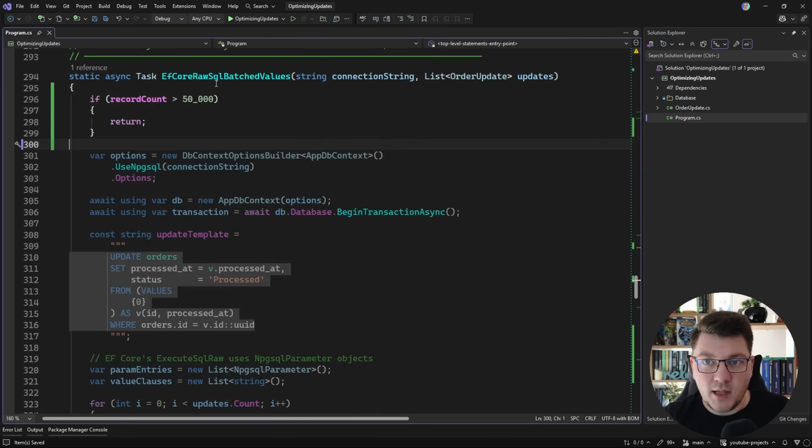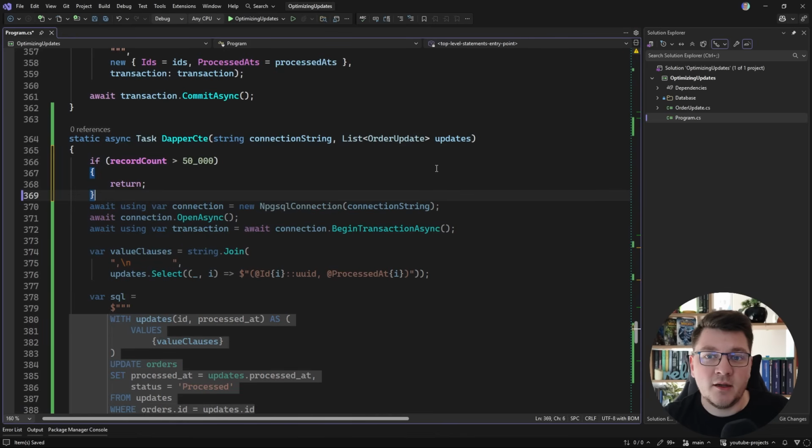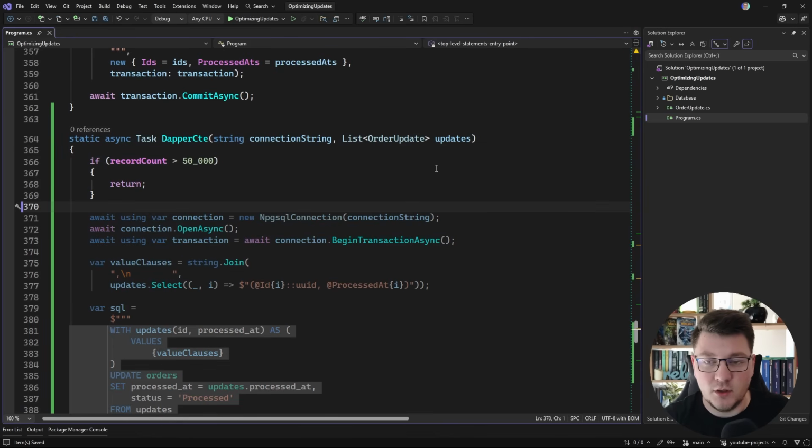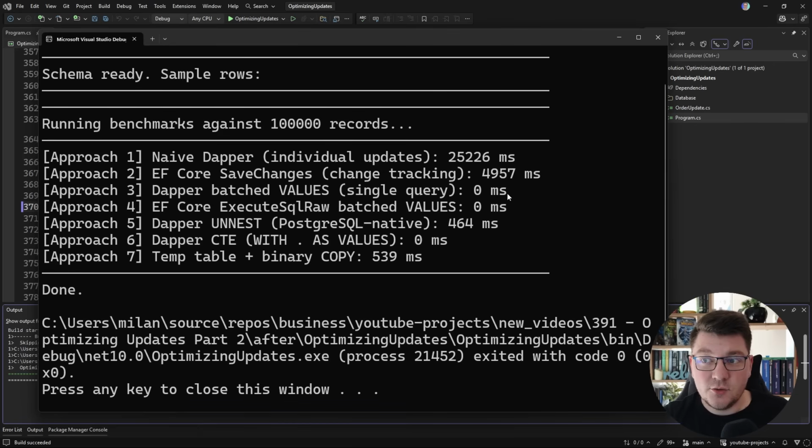And this is also going to apply to the EF Core approach with raw SQL. Dapper UNNEST should work, and unfortunately common table expressions will not work. So let's rerun this with these three examples turned off, and you can see that these three examples come in at 0 milliseconds, so we can effectively ignore them for this run. So let's analyze what we do have.